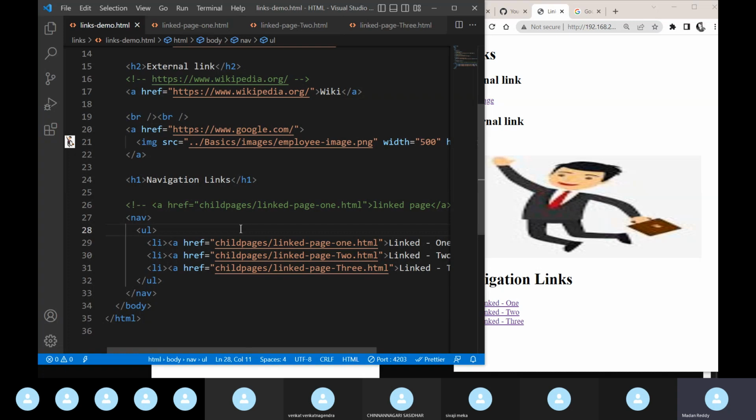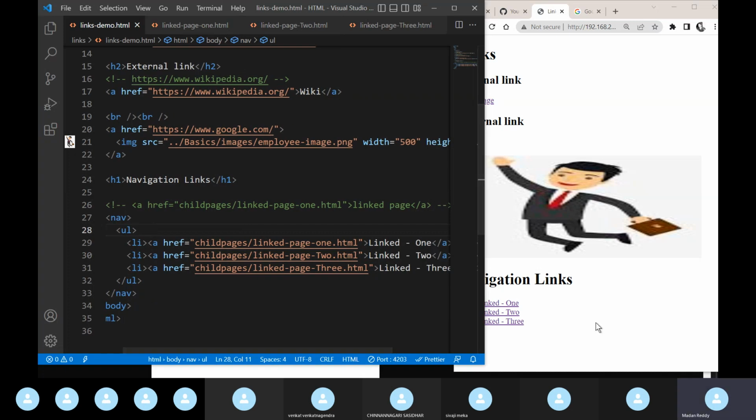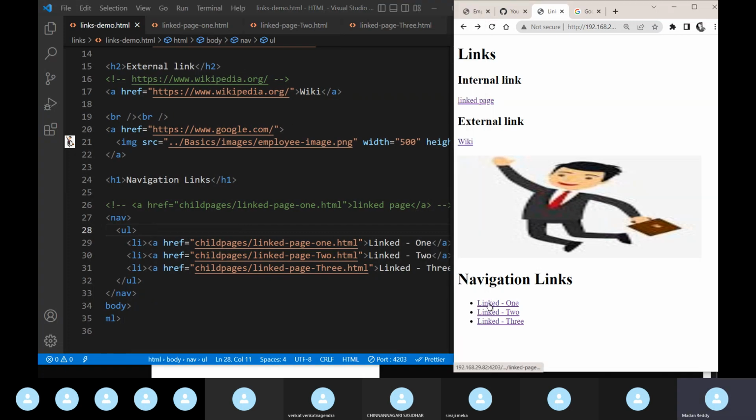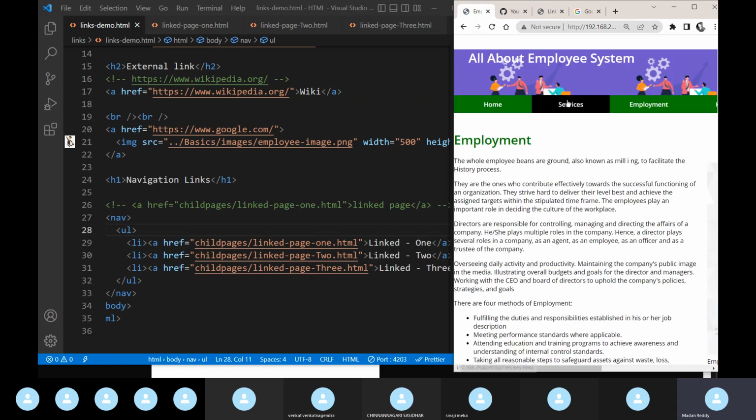Back to here again, these links. How are we going to style these three links? If you go to our project, see how those links look. It's nice, right? There is no dot, nothing. It is arranged side by side, right? The same way I wanted to do the style also.